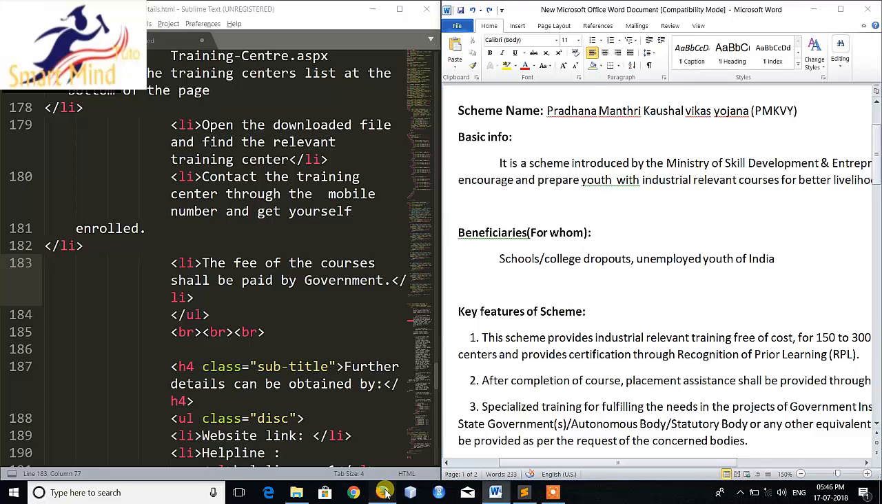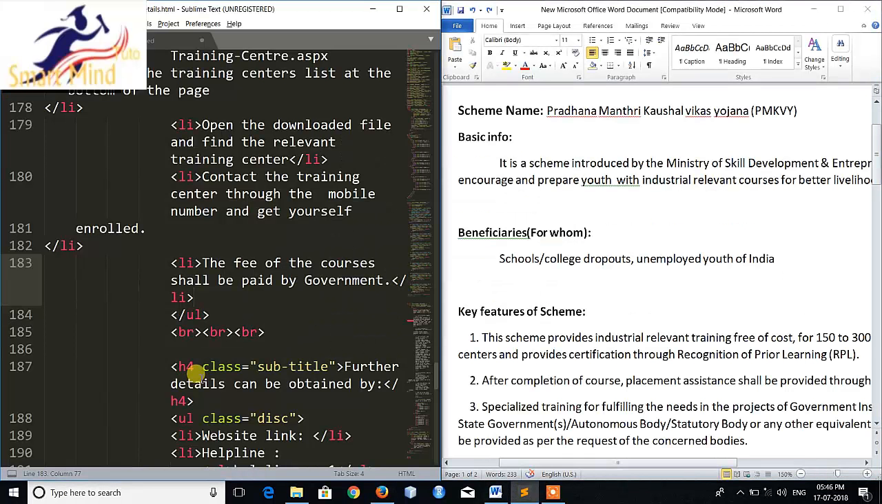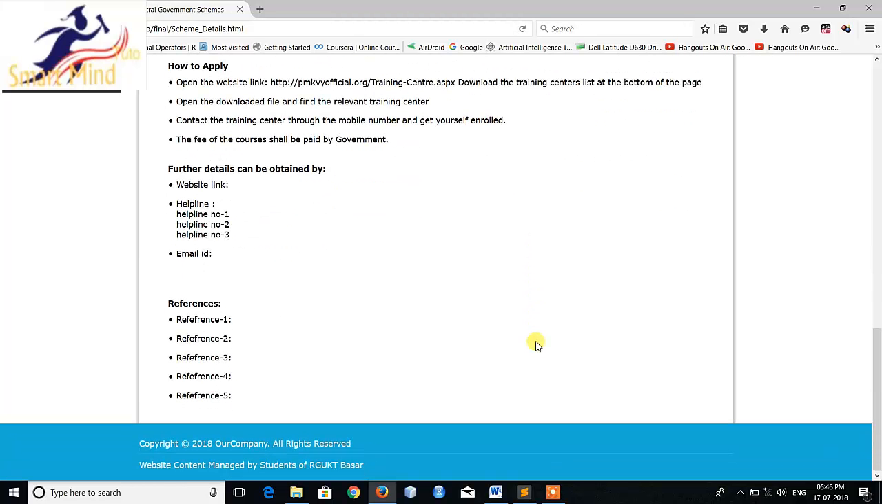Now open the browser and check whether everything is good or not. Everything is good up to here, but there is a space here, so I want to remove it. Why? Because this space occurs because of the break statement. You gave a break statement to make it look good, but actually there is no need of it.